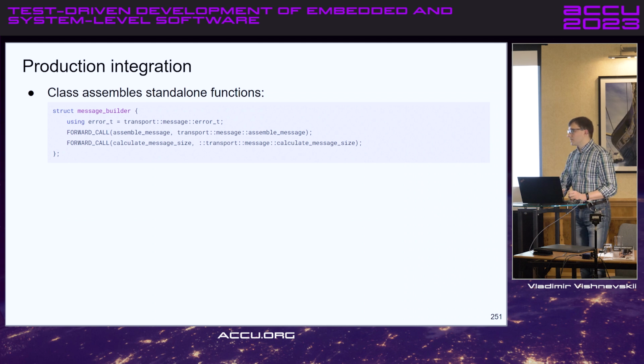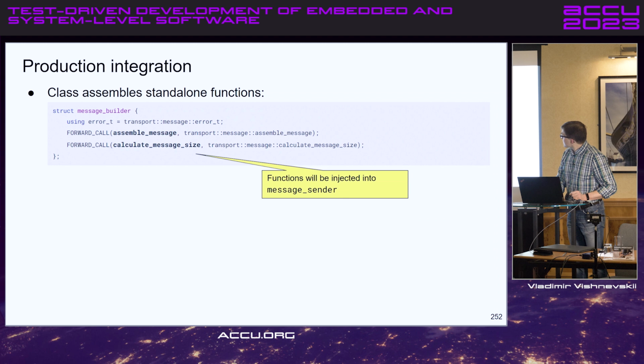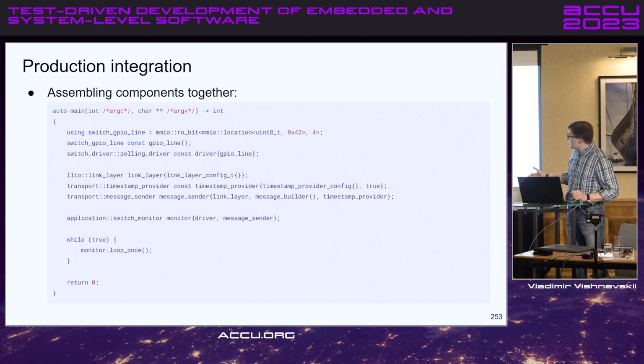Now, generally speaking, assembling all those things together, our last piece of code. First of all, we have the struct message builder. We never implemented any class message builder. We just inject these two standalone functions now as the methods, basically attaching them to some class. Those are the functions that we developed in the beginning. As a part of the message handler class, we have this error T that is required by the concept. And so our main will look like this.